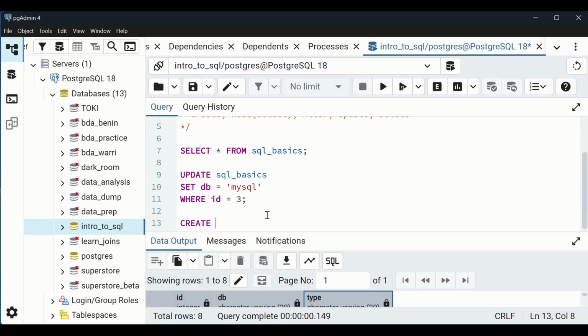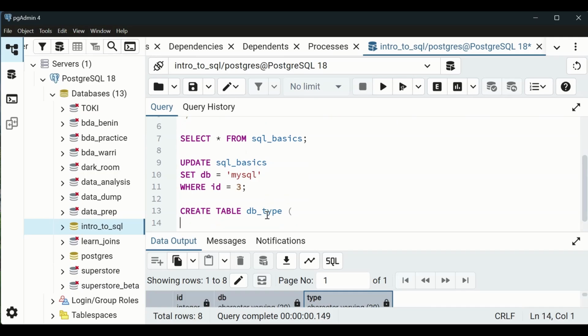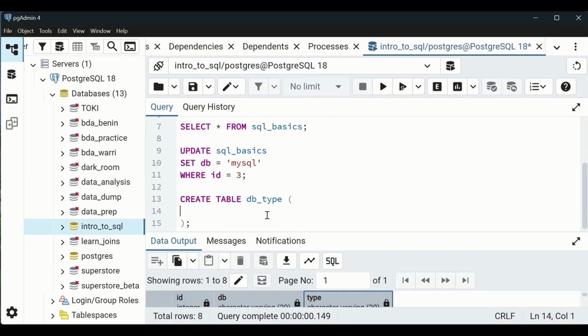Create table. We'll call it DB type. Open this. Close it. Then you come between the parentheses, right? Come between the parentheses and open it up. So whatever it is we have will go inside the parentheses.